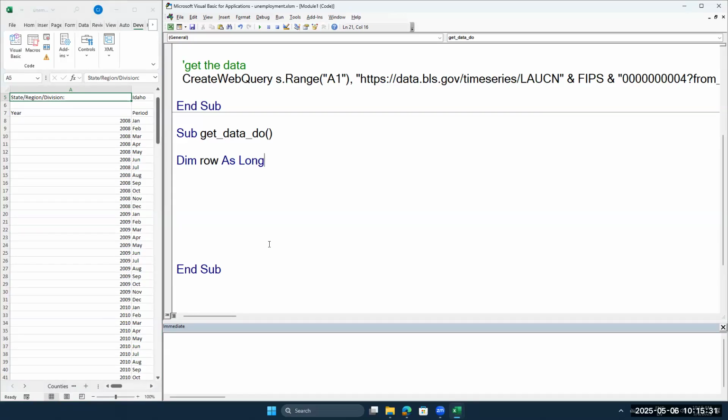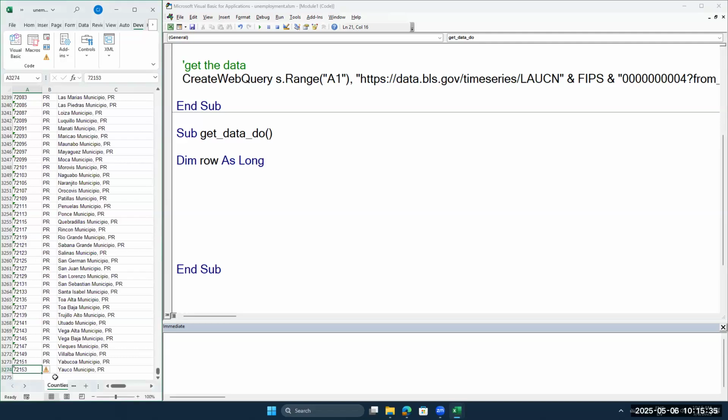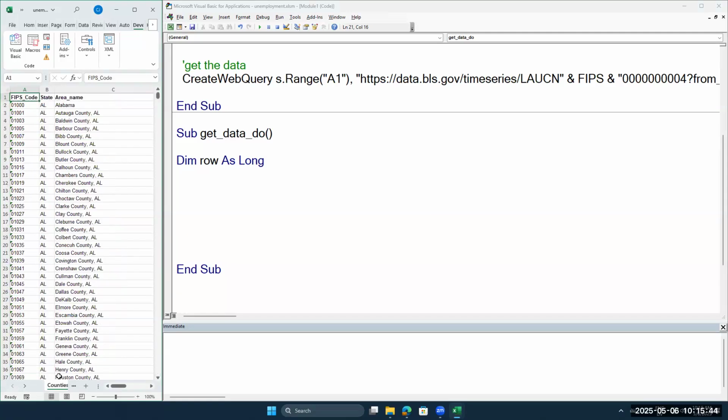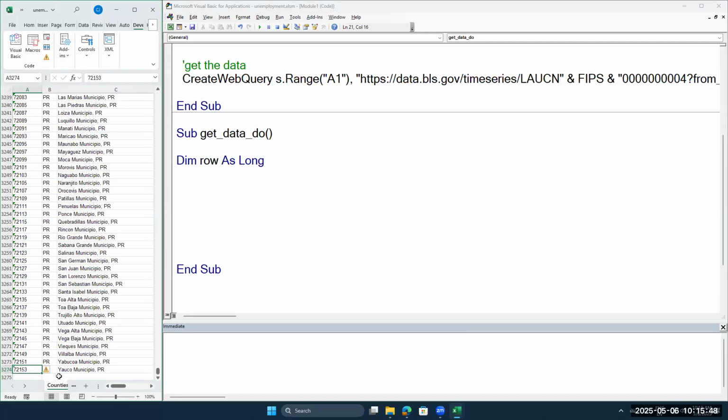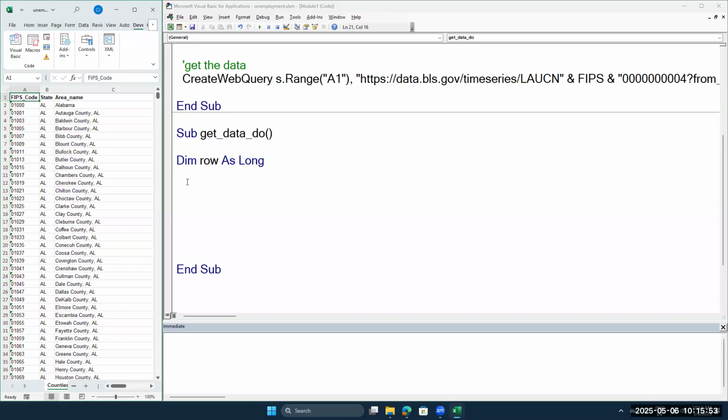That covers as many counties as we had. How many counties are there? Yeah, the FIPS number is like 72,000. I've got row 3,274, including Puerto Rico. So yeah, we're talking 3,200 counties, something like that, in the country. So Long is more than enough.